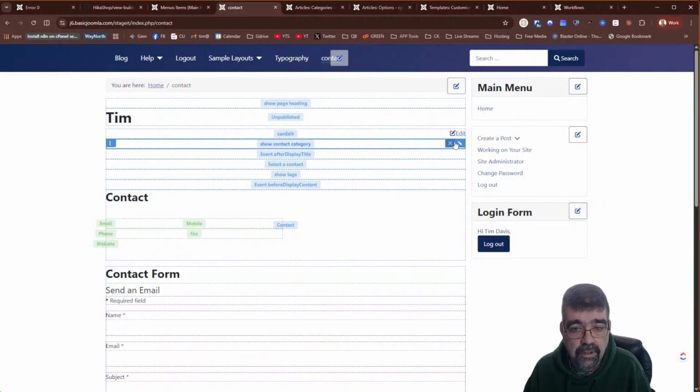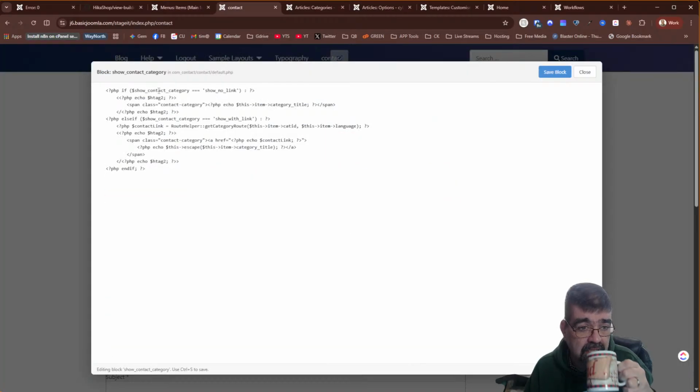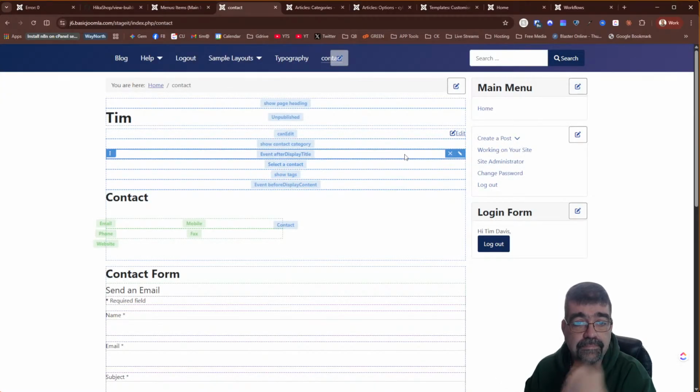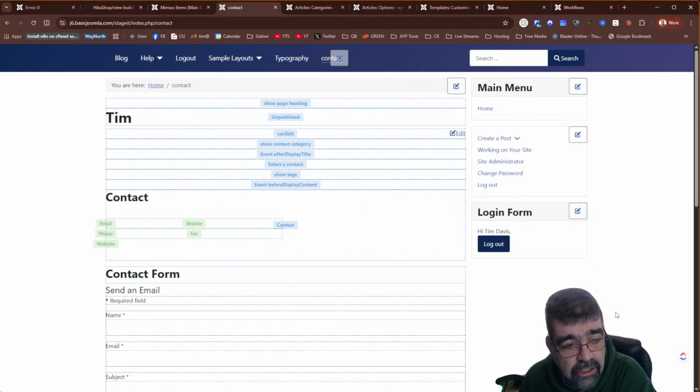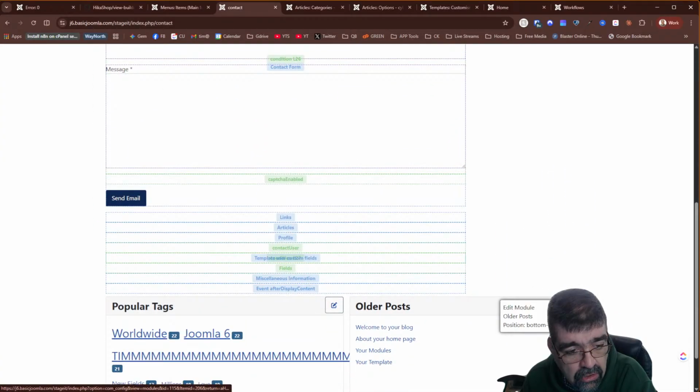When you see the code, here's the code for showing a content category. Echo H tag to span class contact category. If you wanted to change the class, you could do that. You could add a few things in there, even put some HTML in there if you wanted. All right. Well, very interesting. An easy way to get in and change the order of some things.